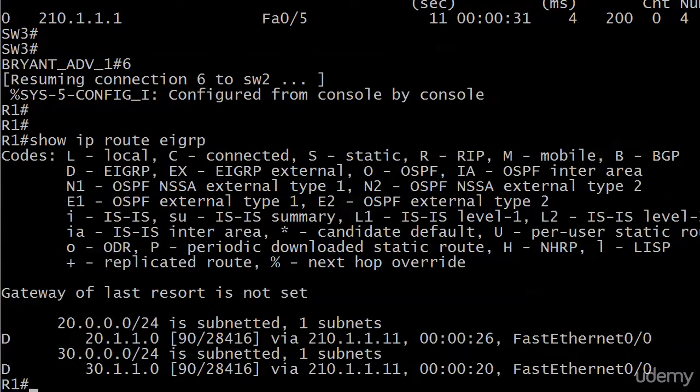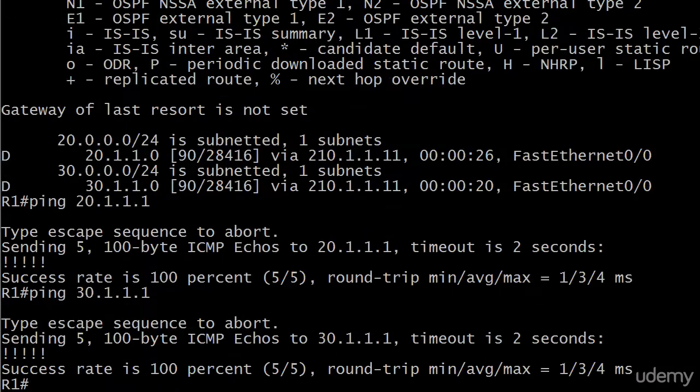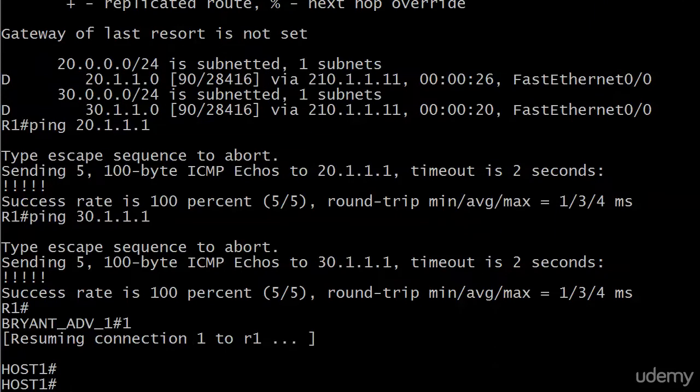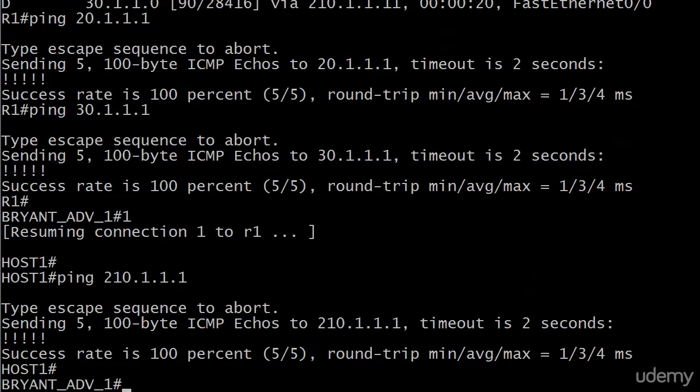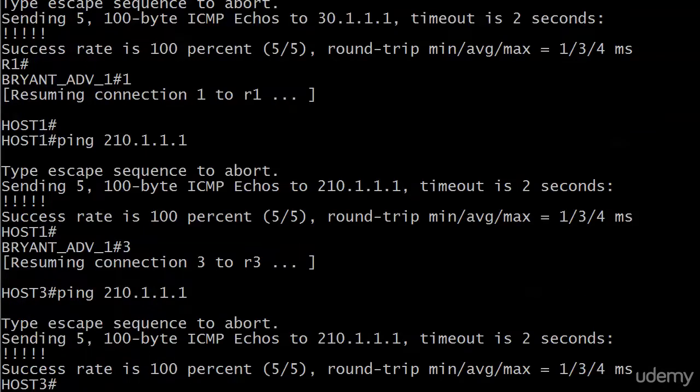You can see that the router now has a couple of entries. I did show ip route eigrp to see only the EIGRP entries. And it's got an entry for 2.110 and 3.110. Everything looks good there. So while we're here, let's try to ping our hosts and see if they come back. And there you go. A moment ago, our host could not ping 210.111. There you go. And we'll go over to 3. And that's all there is to it.